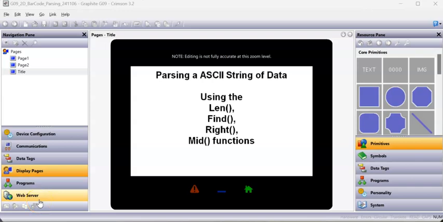Hey, in today's quick video, we're going to talk about parsing an ASCII string of data. In this example, we're going to read the string and break it apart. I've got some other videos on this that also show it, but I thought I'd make another one. Today, I'm using a Graphite G09 HMI with a USB plug-in barcode scanner, some little inexpensive thing I bought.